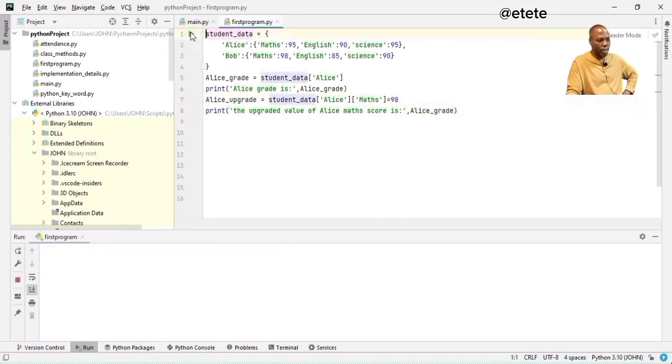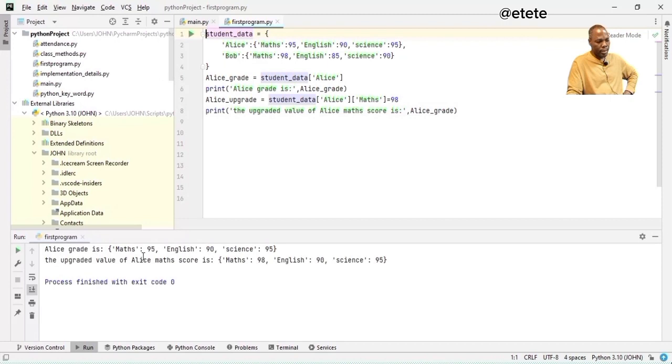So execute. So Alice grade is math 95, English 90, science 95. The upgraded value of Alice math score is what? Math. You can see now when I call for this Alice grade, which is this again now, it's going to give me math 98, English 90, science 95. So it has upgraded this mathematics. Yeah, mathematics was 95. Now mathematics is now 98. So the lookup and the modification with the dictionary data type is very easy for you to do. So that is what this is all about in data type.